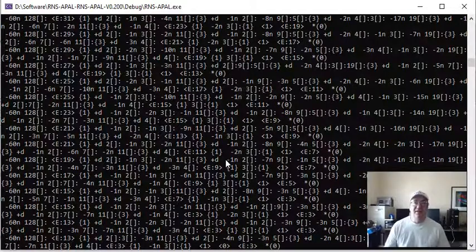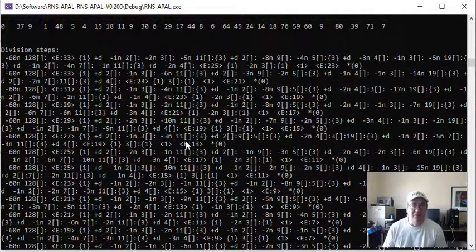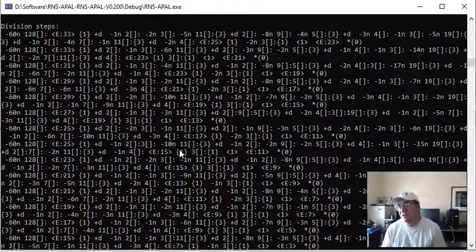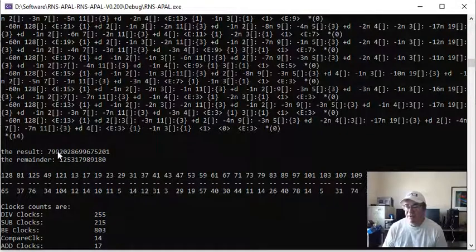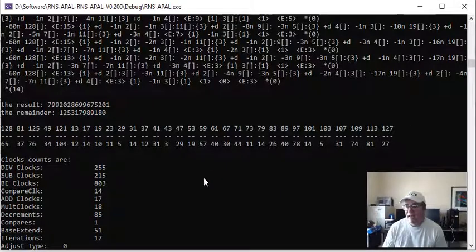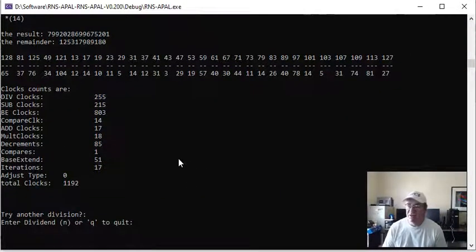And interestingly, the number of steps is actually data dependent. It really depends on how the two numbers interact with one another. But in this particular case, we got a result, and this was the final result, and this was the remainder, and it prints out. And as you can see, it took many, many more clocks to actually divide these two numbers.